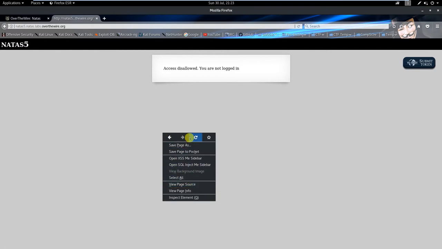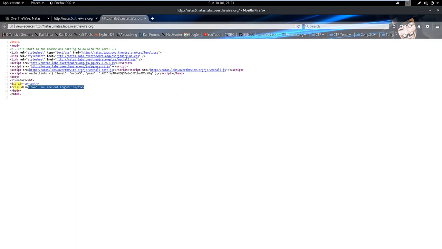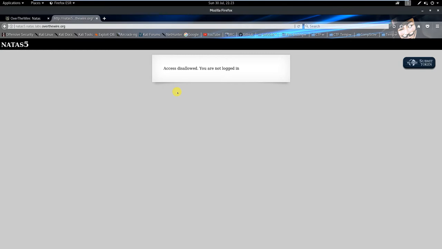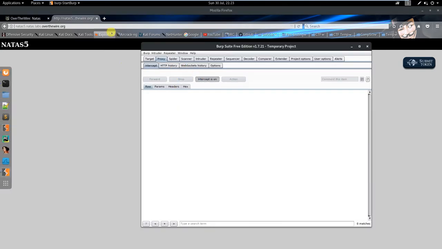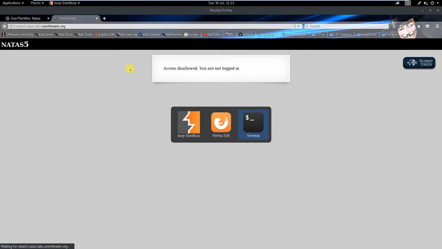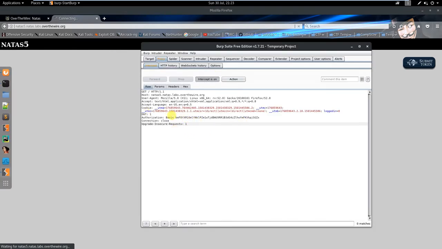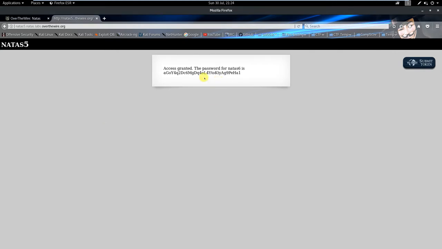So access is disallowed as we're not logged in. View the source. Nothing really to see there. So let's go back to Burp Suite. We'll intercept the request and we'll just refresh the page. Okay. Now, there we go. You see in the cookie we have logged in equals 0. 0 is basically no in binary or false. Logged in is true or yes in binary. So let's forward that on, turn off intercept for now, and we have our password for Natas 6.